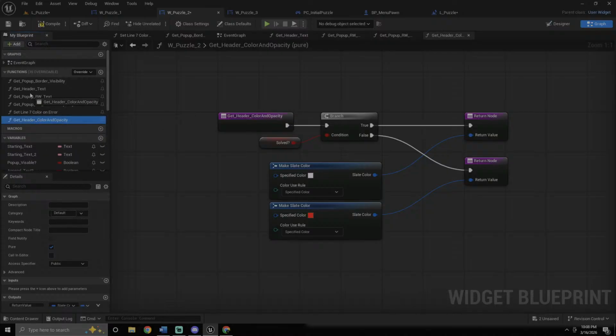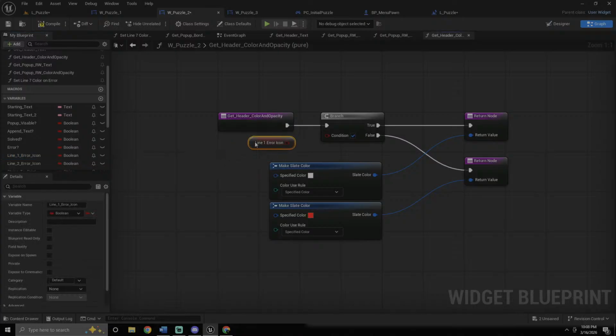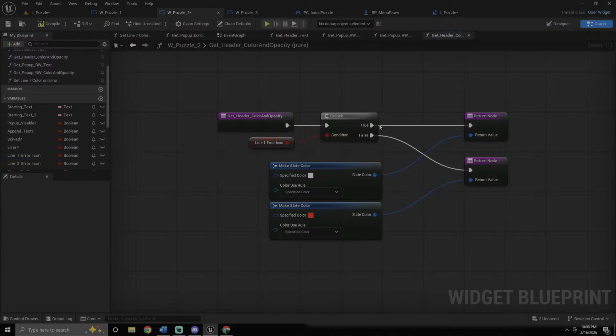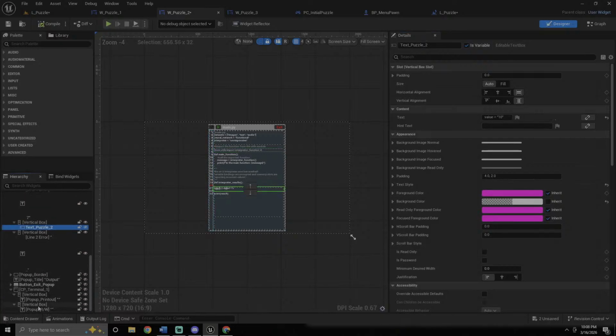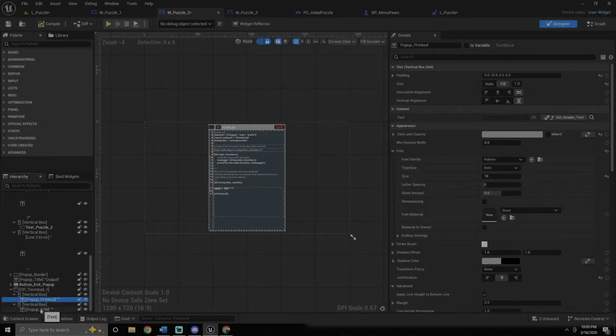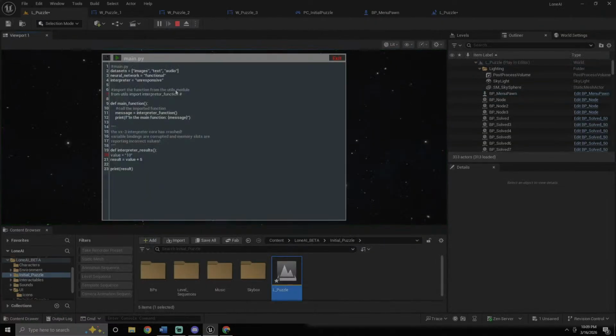Header color and opacity. So then instead of solved, we will do error, line 1 error icon. If there is an error icon, we want it to be red. If there is not an error icon, we want it to be white. Save that, go to the designer. Let's go to the header. Print out, color and opacity, get header color and opacity. So now it should print red.